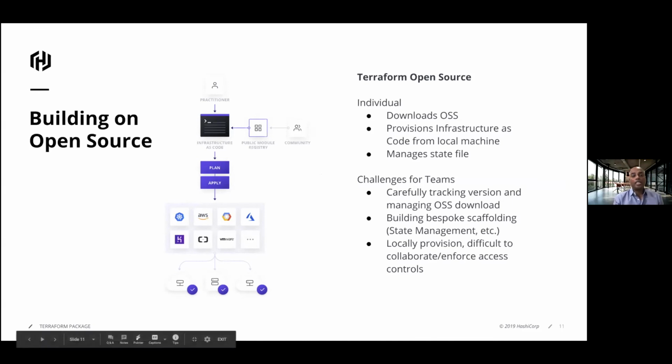What happens is, how do you scale? There are some challenges that happen from one person to 2 to 3 to 10 people, and open source is kind of the core product that we have. Terraform open source is a CLI. It runs on your laptop, but it brings some challenges. One is, how do you manage the state?